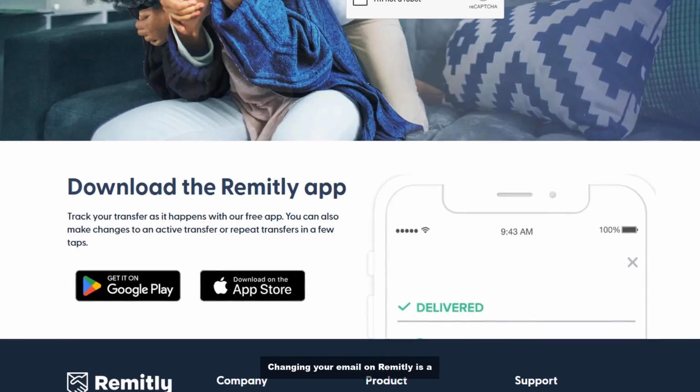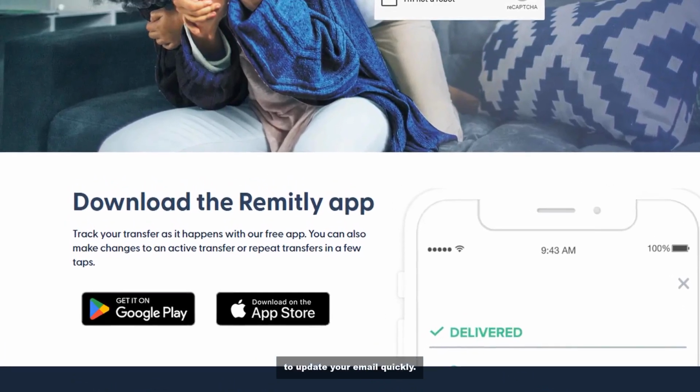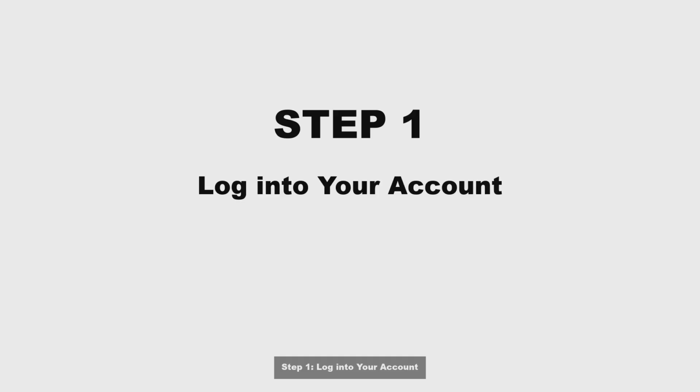Changing your email on Remitly is a straightforward process. Follow these steps to update your email quickly. Step 1. Log into your account.